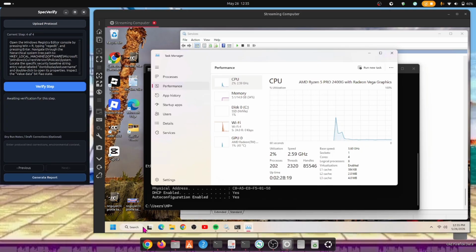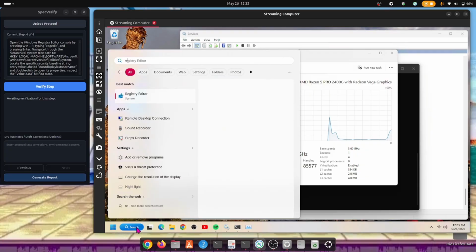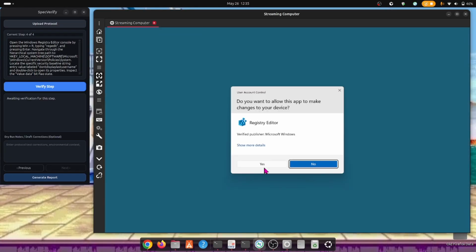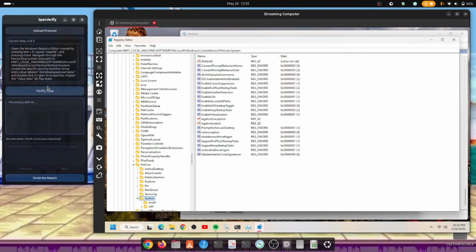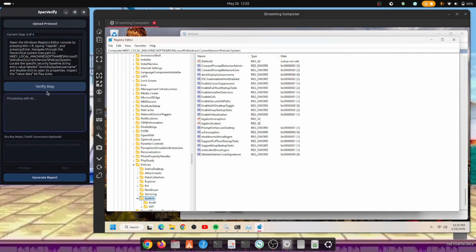Alright, the last one is to go to regedit. Okay, is this the path we want? Yep, this is the path we want. Let's go ahead and verify this step. And we're also passing here.